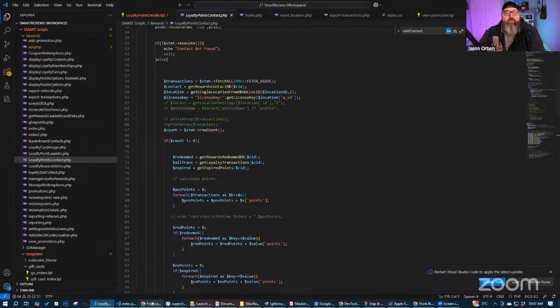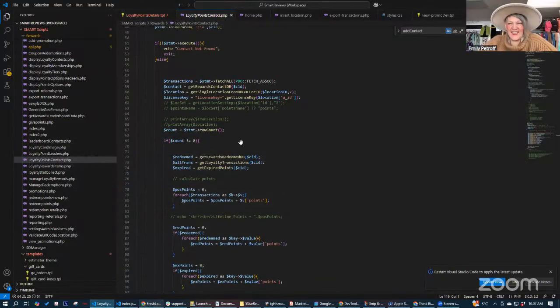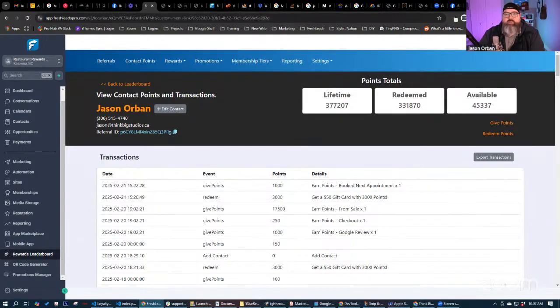I feel like I'm under pressure now. Oh my gosh, we've got to try and do this. Just give me one second. That one there tells us what tier we're on, and then we have to grab that. So it's probably going to be get expire points, get loyalty transactions. Do we have anything about tier in here? No. So I'll have to grab the contact's tier, which I think is the same thing under promotions.